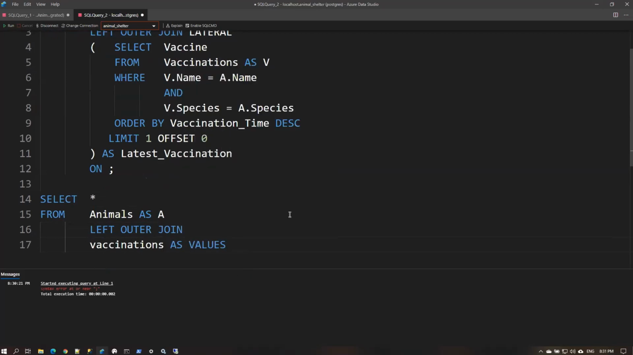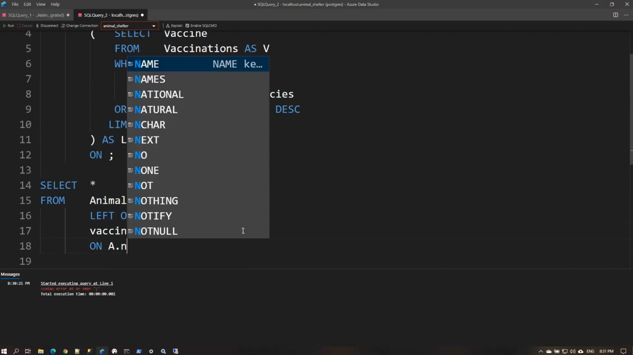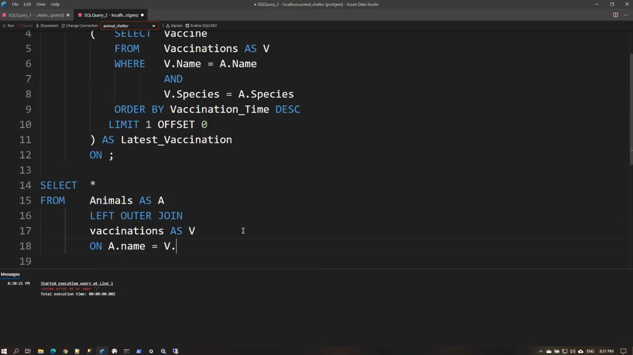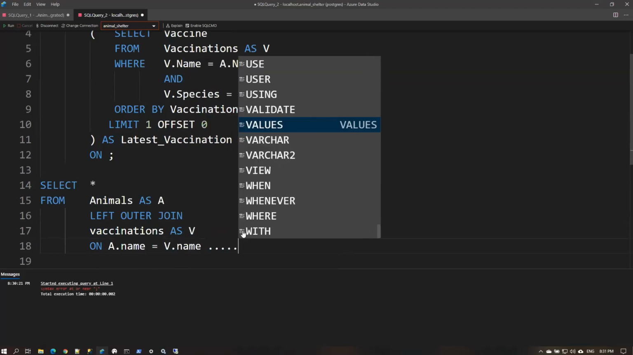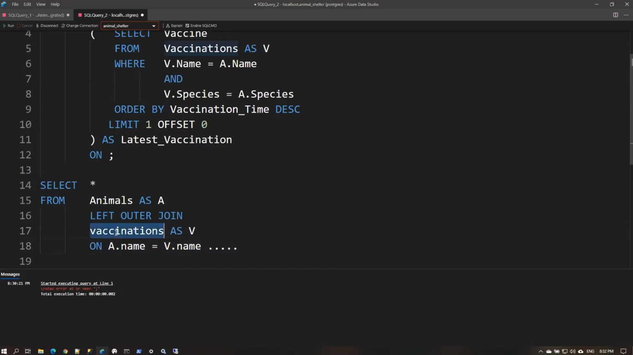vaccinations as V. Since the outer join returns rows from the reserved tables that didn't have a match, it only makes sense when there's a match predicate. And in this case, it will be on A dot name equals V dot name and A dot species equal V dot species, right? And any animal who doesn't have a match in vaccination based on these attributes is still going to get returned because of the left outer join.